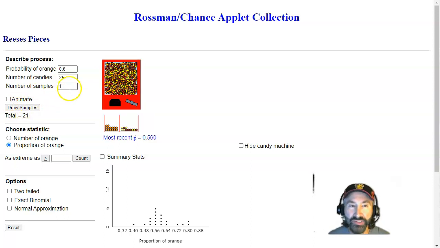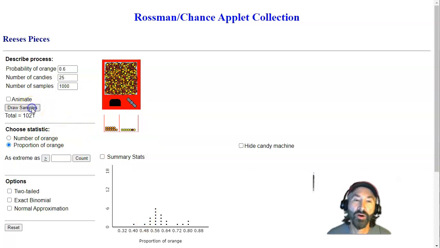Now, I'm going to speed this up by changing the number of samples. So instead of me having to click on draw samples every time, I'm just going to change this to 1,000 and get it over with, okay? And here we go. I'm going to go ahead and hit the button. Look at the histogram down here. Here we go. 3, 2, 1, go.